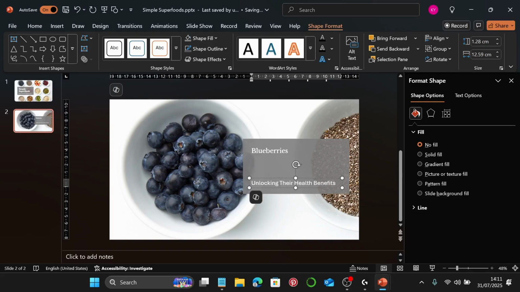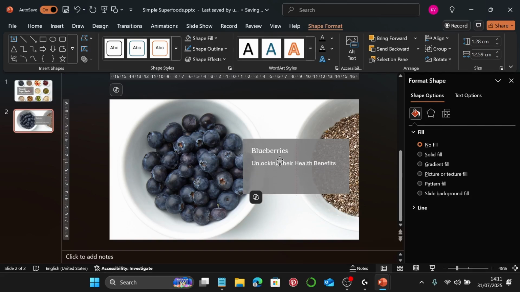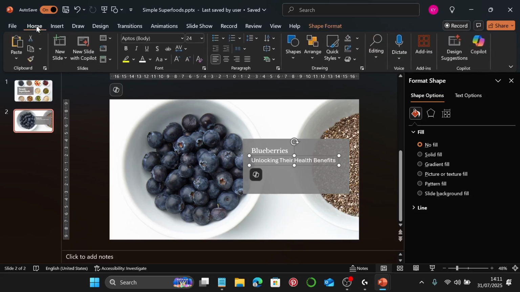For this one as well, we're going to move this up and align it to this one. Just make sure that the two text boxes are touching. We're also going to make this 12.15. Now let's change the size of this particular text. We're going to make it 20. So I'm just going to go to home, change the text size to 20.